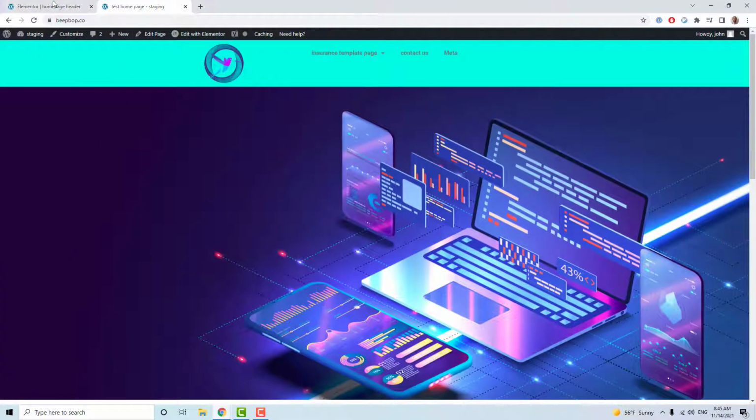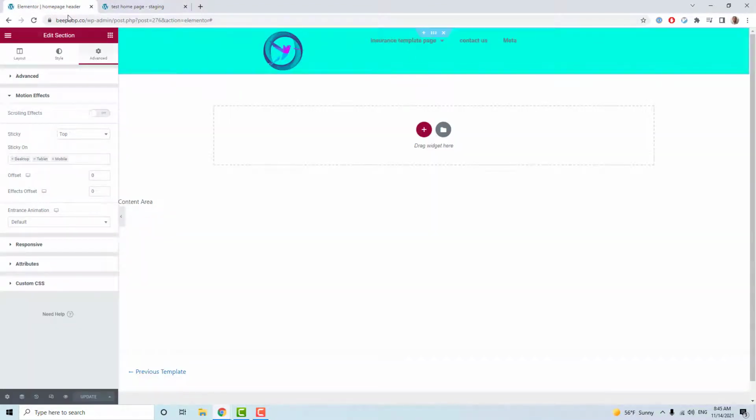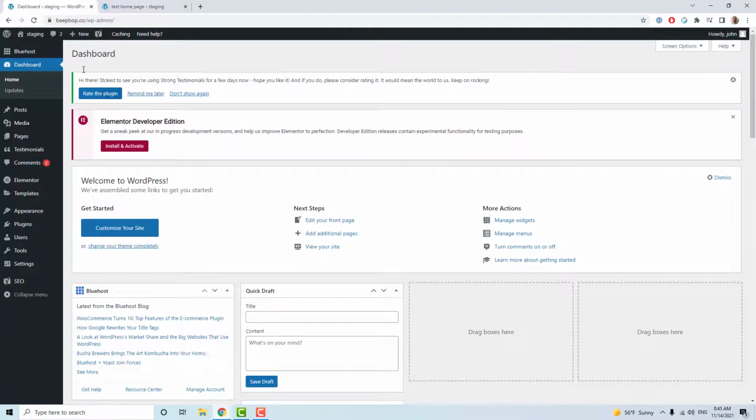So in this instance, we're going to get rid of the homepage header here. We're going to make it not show up on the homepage or the entire site. And just in case you want to come back to the header and you're not sure how to edit it, let's go back to the admin area and just start from there.